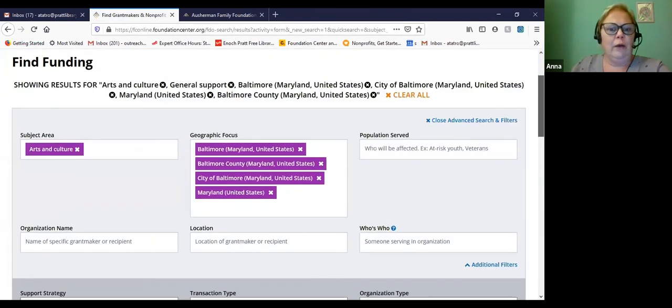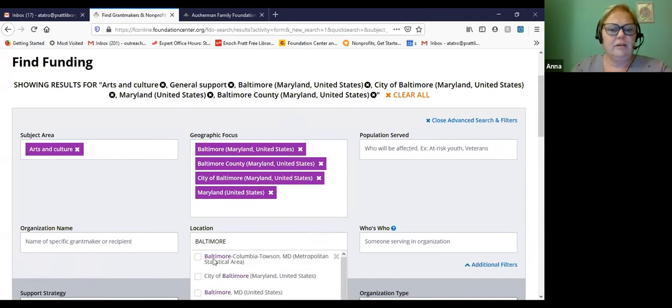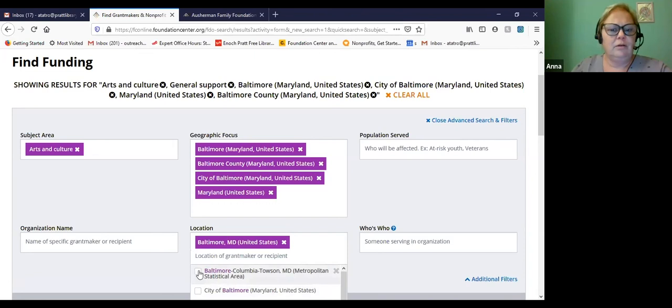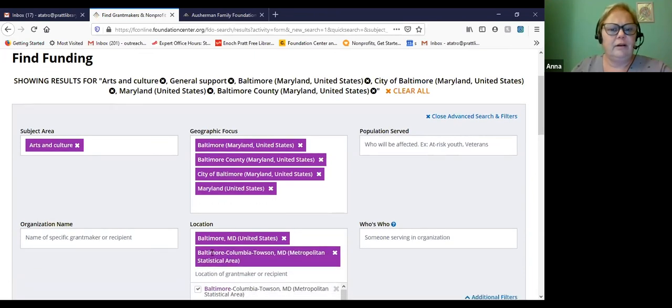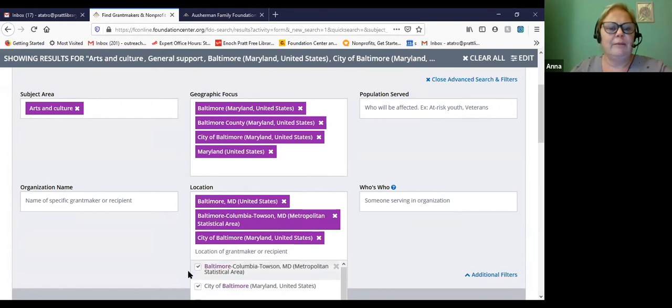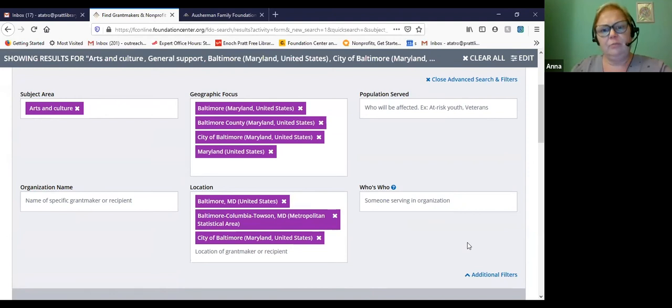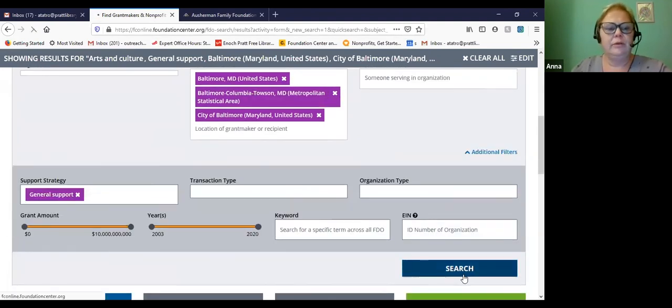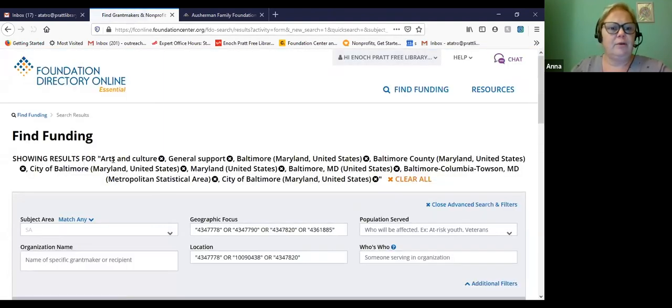One thing I'm going to do quickly. Somebody said they wanted to know what local money there was. So that's when you would use the location. Let's see, I'm going to do Baltimore, Columbia, Towson area. So this is going to show grant makers from Baltimore that are funding in Baltimore, both. So that is going to knock us down probably quite a bit.